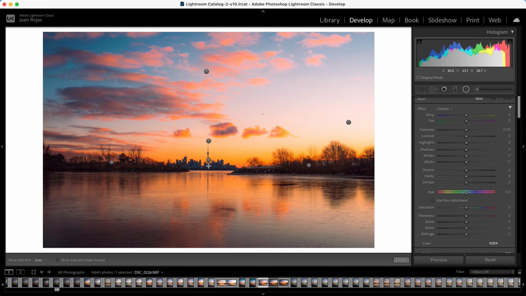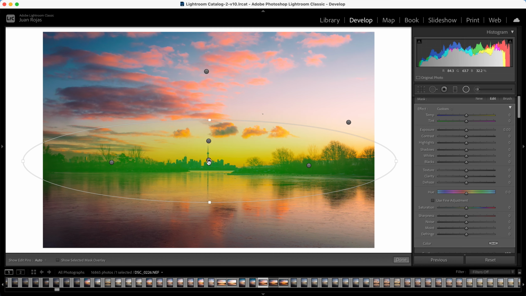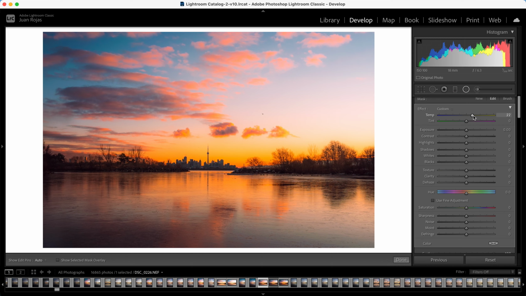Lastly, I will create one last radial brush around the center of the image. I will add some warmth to this area. I will also add some brightness and soften that area by reducing the clarity.